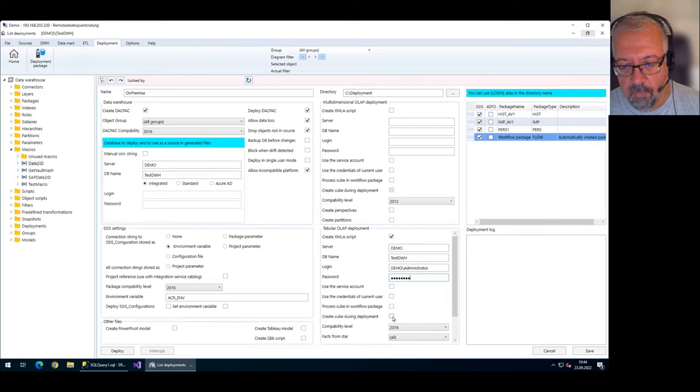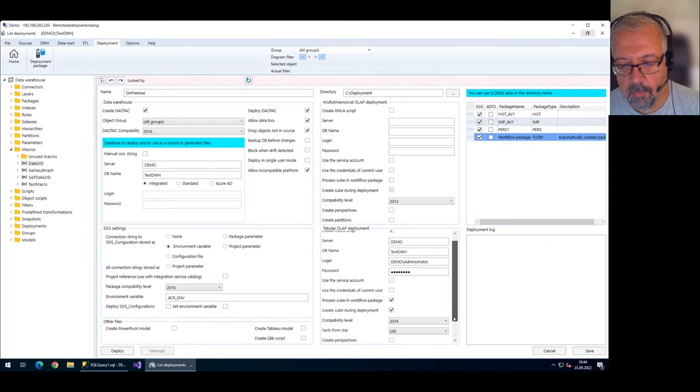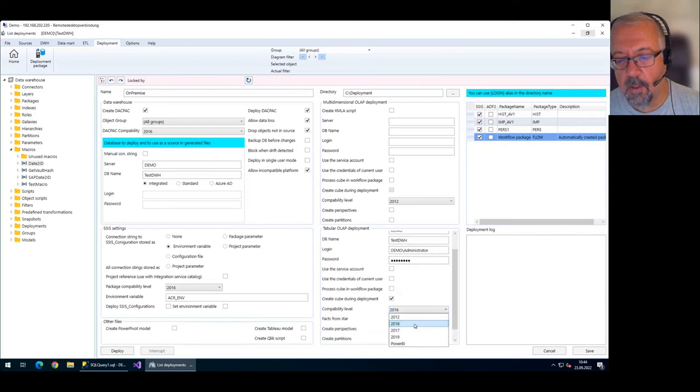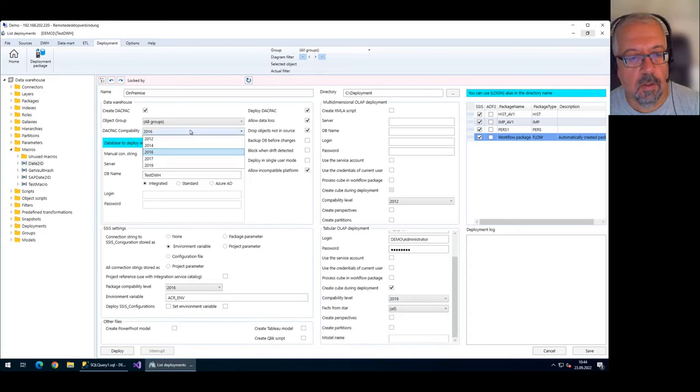Okay, process cube and workflow package. No, why not? We can use it. Create cube during deployment. Here I should select the compatibility level of my OLAP cube generated. Okay, here I can select the compatibility level, okay, 2017, for example. With the Integration Services package of the database generated.